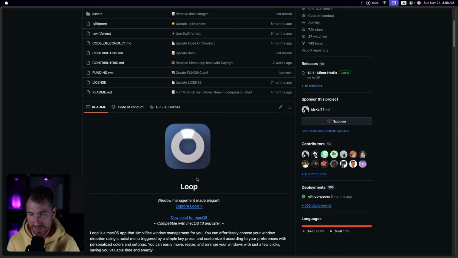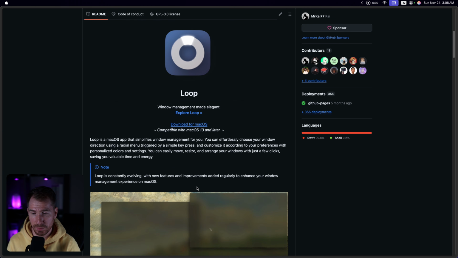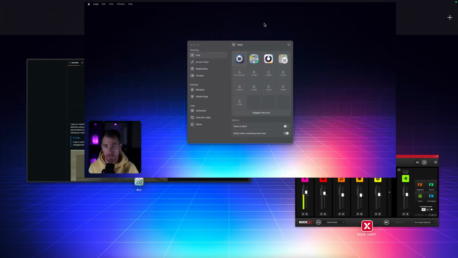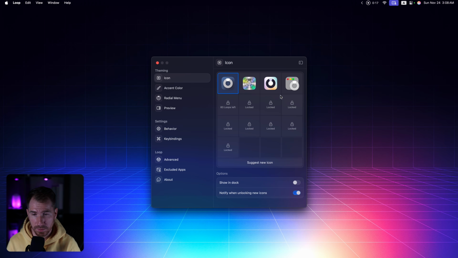So the next app I do really like. It's completely free, and it's constantly evolving, and the developer is adding a lot of new features super frequently. And I already installed it, and let's check this out. And fun fact, the longer you use this app, you're unlocking new icons. For example, for this icon, to unlock, 83 loops left. So let's check out how it works.